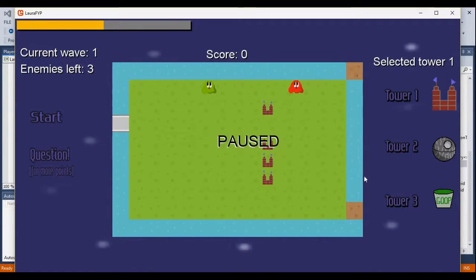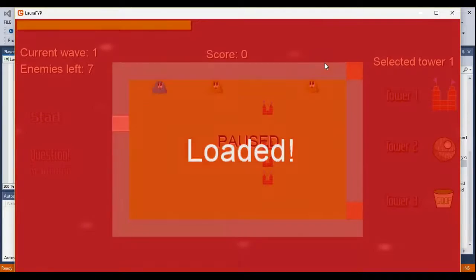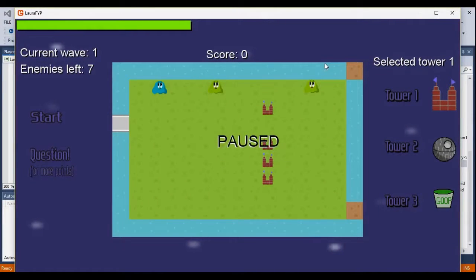It is random chance, 50-50, which entrance they should spawn from, but the game is currently deciding to spawn them from the top one here. So if we have paused it now as we've progressed the game. If we press load, it comes up with a fade saying loaded, and also you can see the enemies have moved back into the position they were when they were saved. The health bar has also increased. So that is an example of saving and loading.